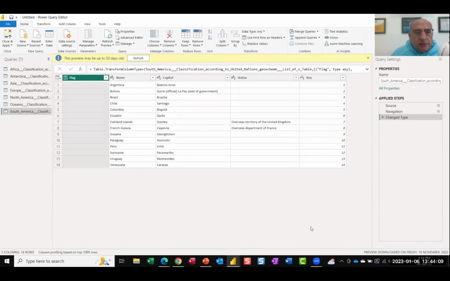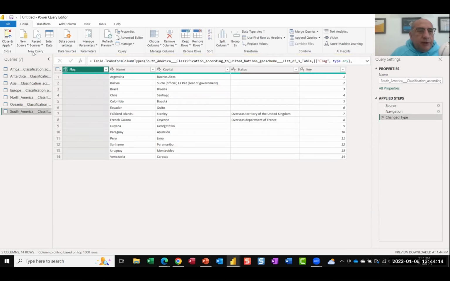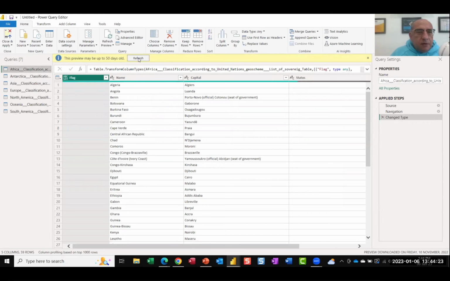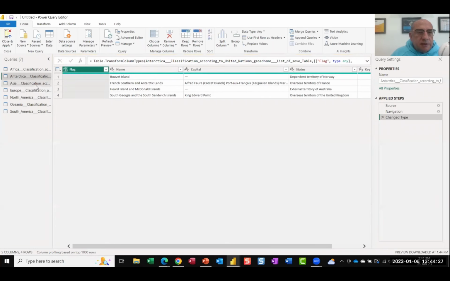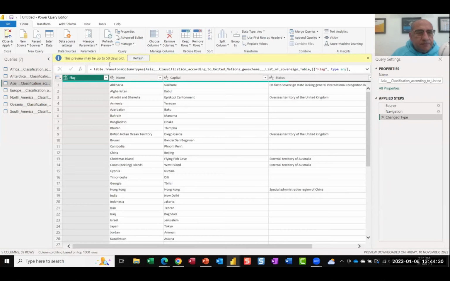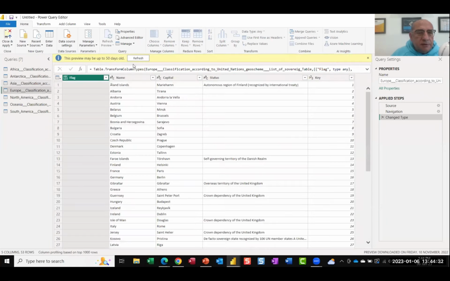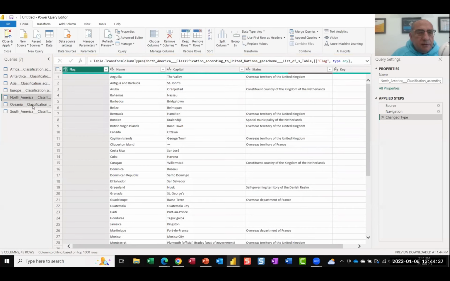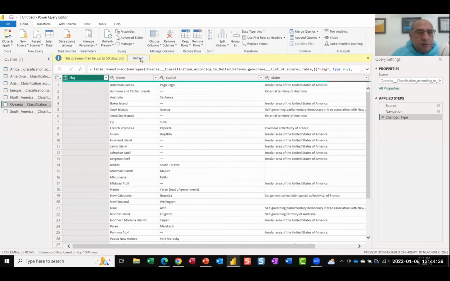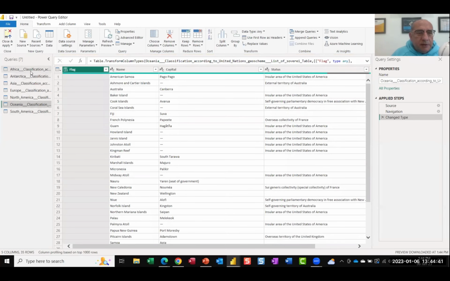The query editor opens. In the queries pane, I see the 7 queries, 1 query corresponding to each continent. This is Africa. This is Antarctica, Asia, Europe, North America, Oceania, and South America.